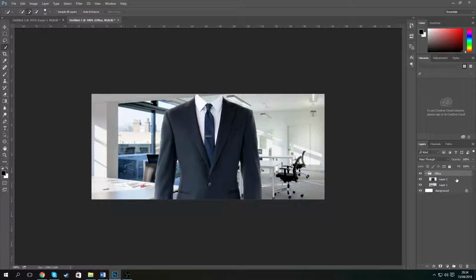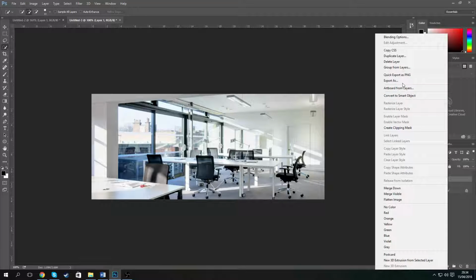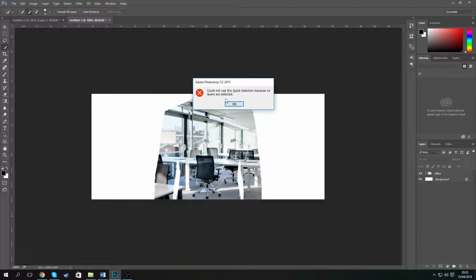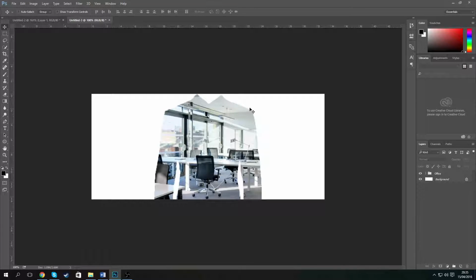Okay, so we're just gonna rename the group. And what we can do is just put that over and recreate the clipping mask. And now everything's in the actual thing. So now we know everything for the clipping mask is in there. Okay, perfect. So that's fine.